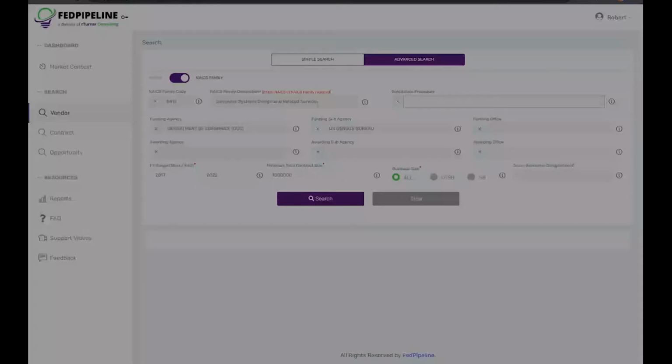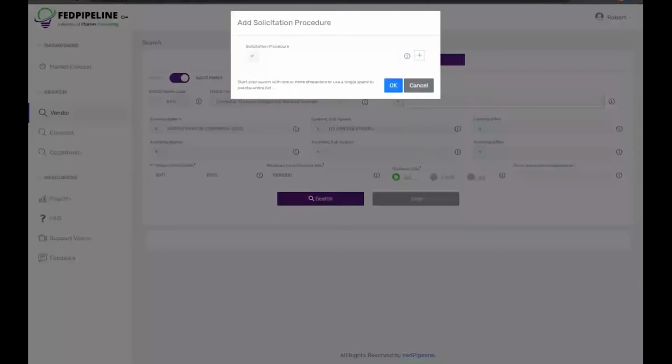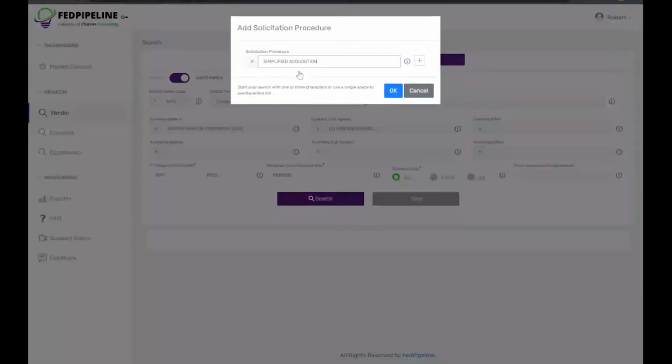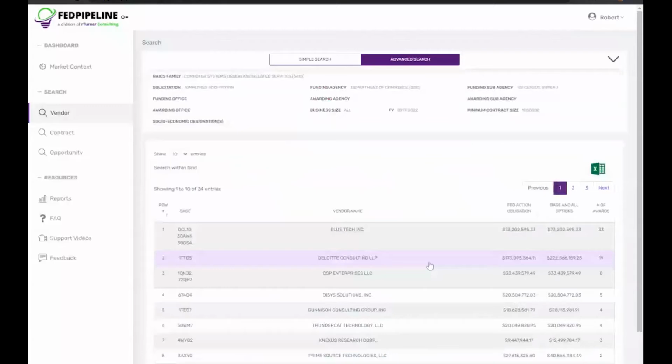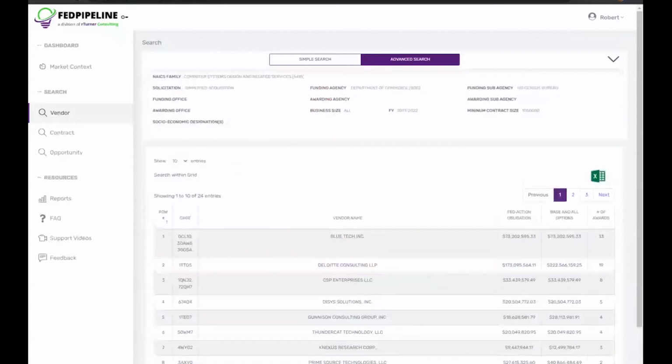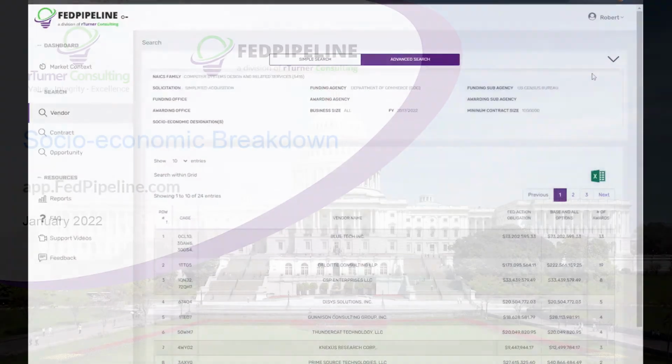$1 million. We're also going to click on Solicitation Procedure, and we're going to specify Simplified Acquisition. And we're going to look for vendors with those type of contracts. And when we click on search, we very quickly get our list that we can use to further our research.